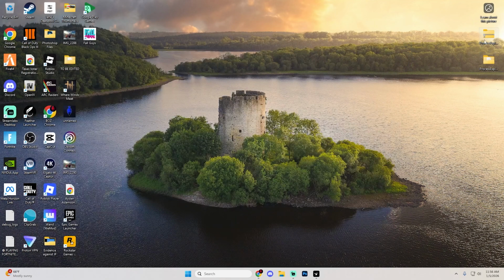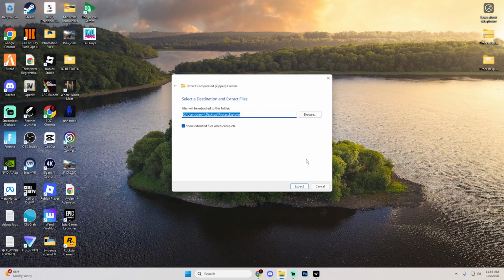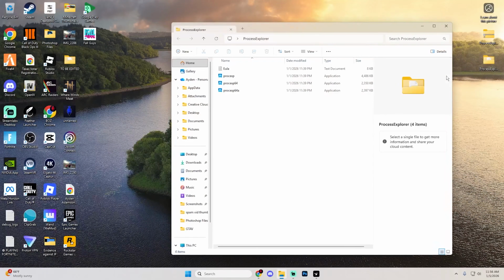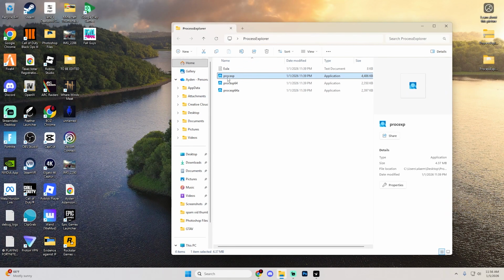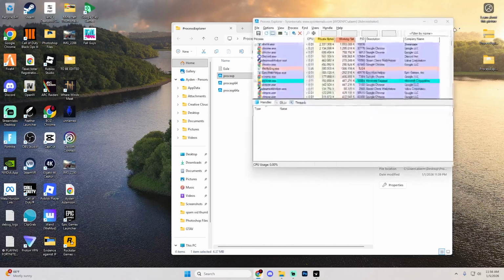Once you drag it onto your desktop, right click on that zip folder and hit extract all, and then hit extract. It's going to give you a little folder that looks something like this. Open up that folder and look for this PROCEXP application. Right click on this, hit run as administrator, hit yes to open it up, and it's going to look something like this.